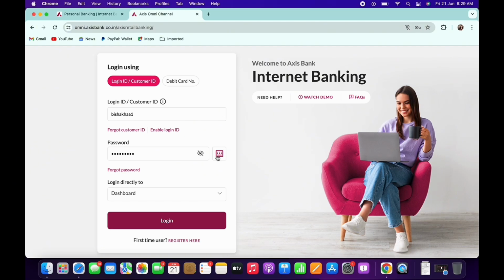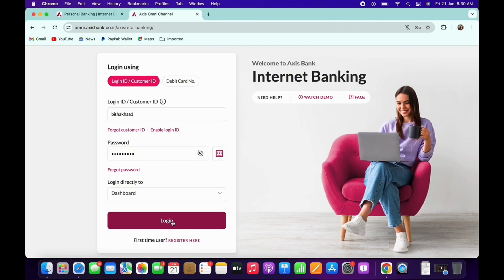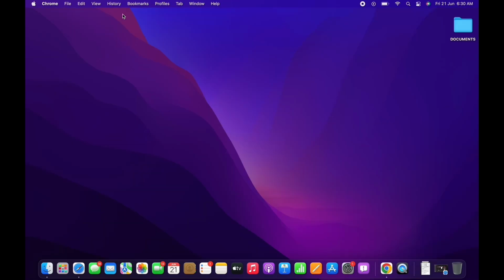You can also log in using your debit card number. So go ahead and tap on the debit card number option you see there, and further enter your debit card number and your ATM PIN and tap on the Get OTP button and enter the OTP further to log yourself in. So this is how you can log in Axis Bank credit card account online.